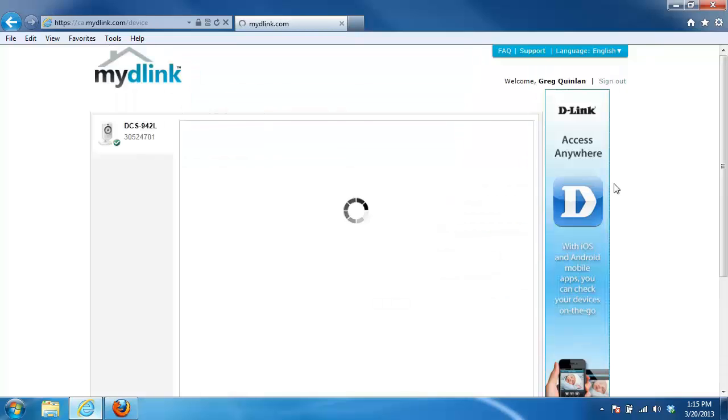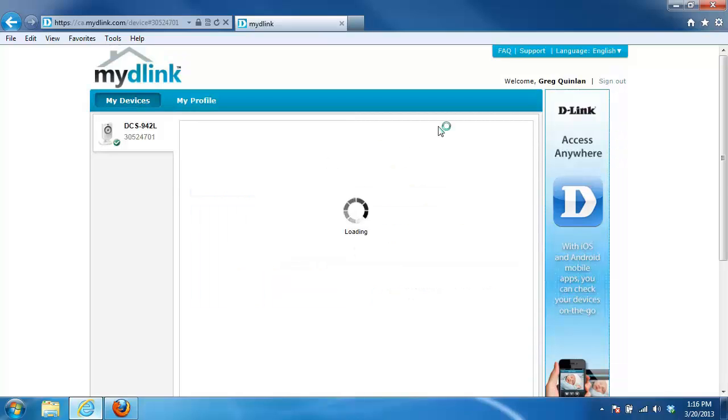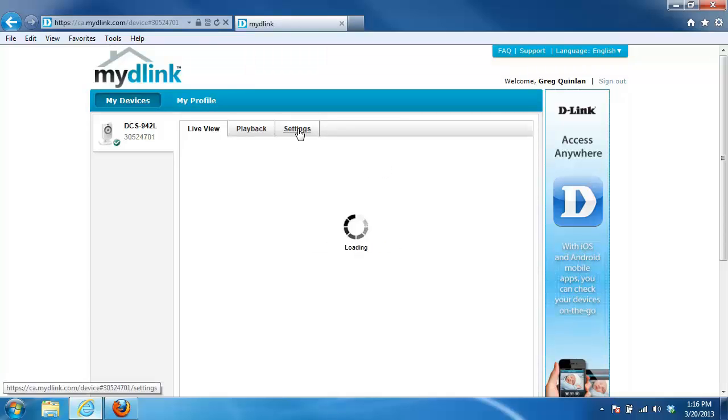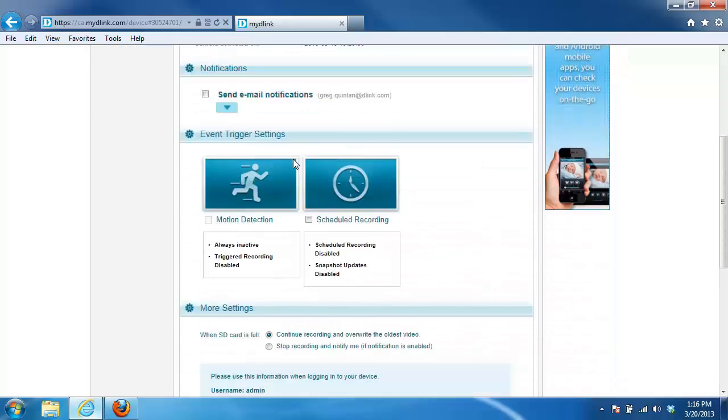Once you've logged in, on the left-hand side, you want to just select the camera that you want to set up the SD recording for. Once you've selected it, just click on the settings button just right above the live video feed. Once that page loads up, just scroll down a little bit and click on the Advanced Settings button.